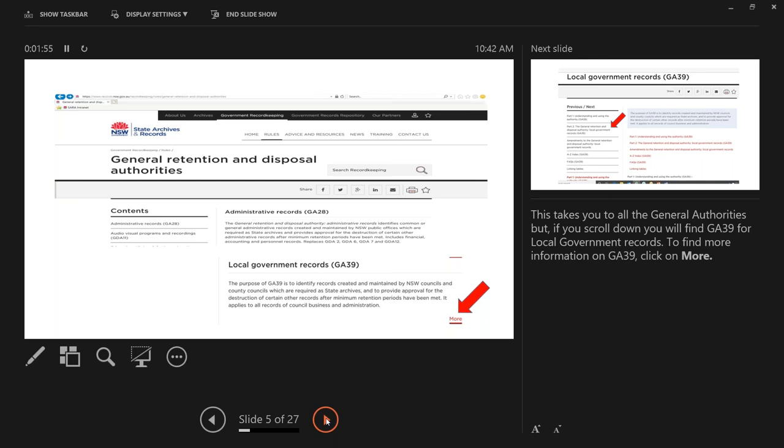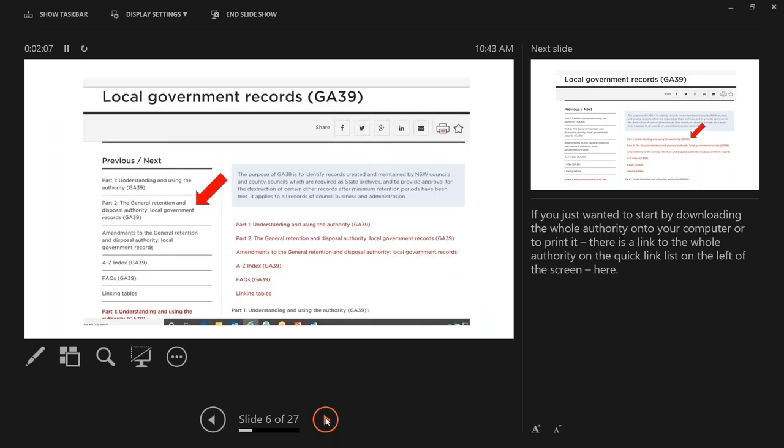This takes you to the general authorities, but if you scroll down, you will find GA39 for local government records. To find more information on GA39, click on More. If you just wanted to start by downloading the whole authority onto your computer or to print it, there is a link to the whole authority on the quick link list on the left of the screen, here.